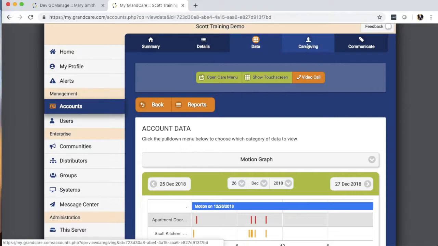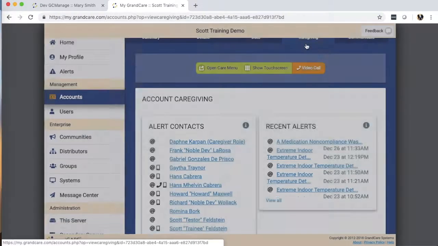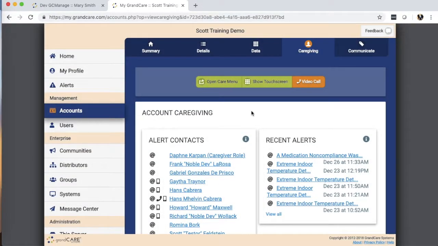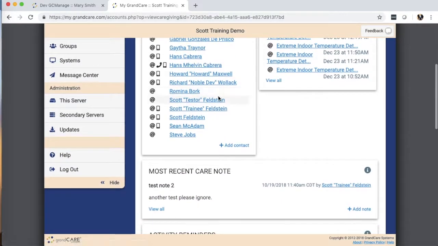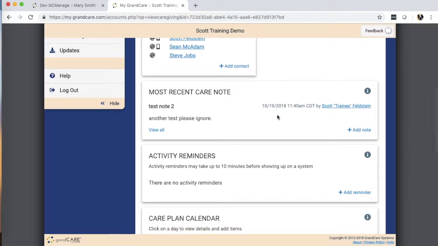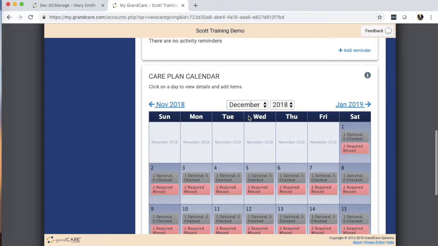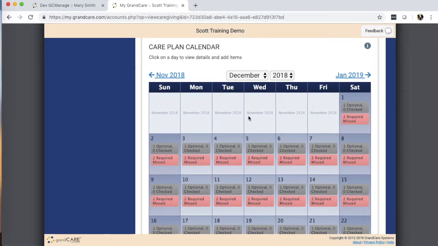Let's move on to the Caregiving tab. Now you can see that you get a list of caregivers. You get a list of the alertable contacts. And there's the most recent care note for this system. And you can see that there's the care plan calendar that we've talked about in a separate video. That's where that lives.